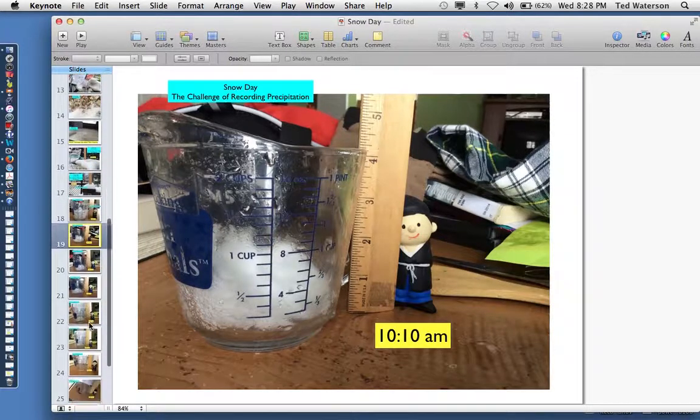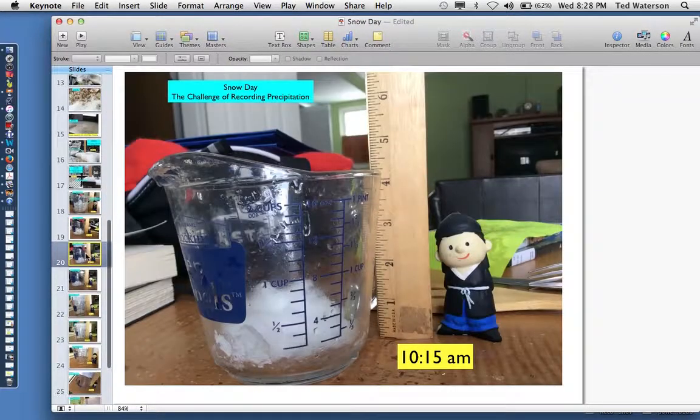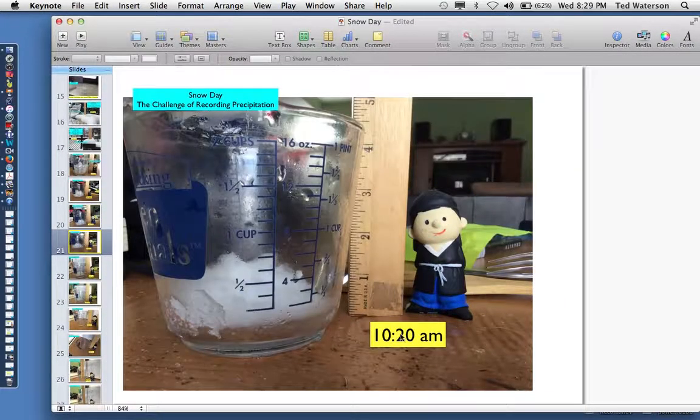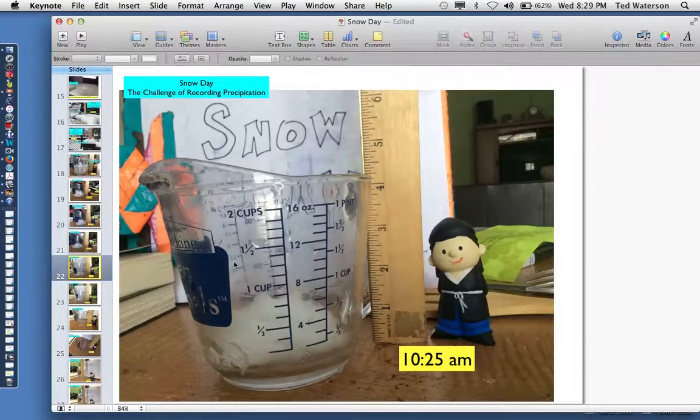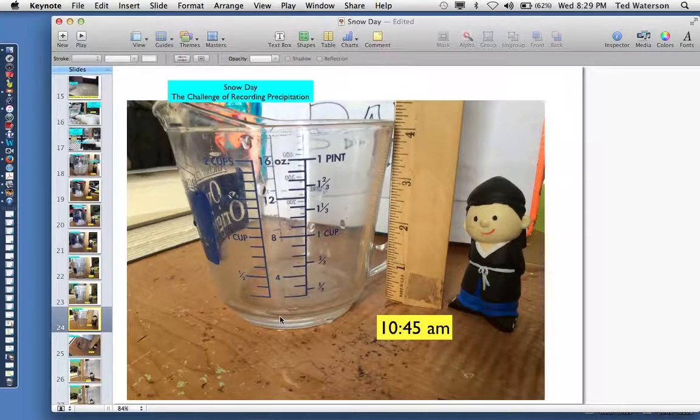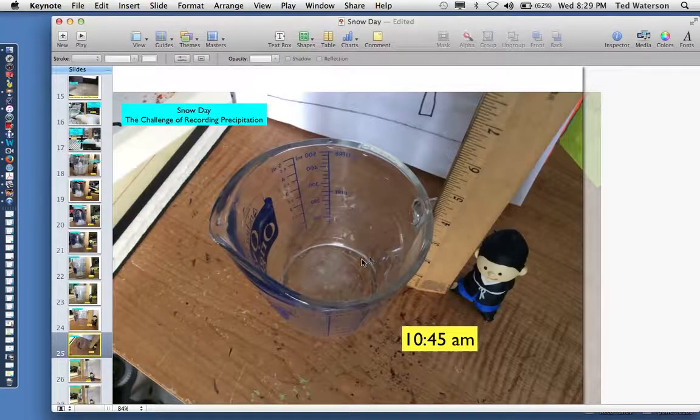Here's that same 2 inches 5 minutes later. Here it is. It's just snow melting. There it is 20 minutes later. 25 minutes later. Half hour later, so it was up over that 1 cup mark. It's melted. The water's still there, but there it is a half hour later. Then I came back about 10 or 15 minutes later, and it was like gone. You can see a little bit of slush in the bottom.